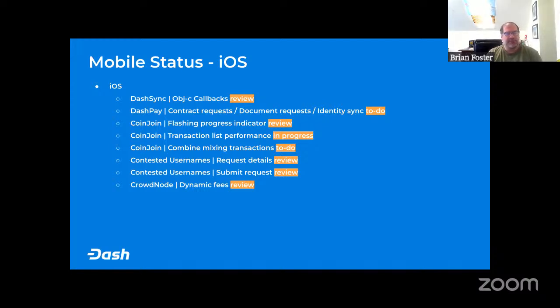Some UI improvements for CoinJoin on the status indicator or progress indicator. And again, just as with Android, we're still trying to get CoinJoin stable with some better performance to get that out into our first beta. Another element to help with performance on the home screen is combining mixing transactions. That's just a UI related item where instead of seeing hundreds of mixing transactions on the homepage, it'll combine them all and only show one per day.